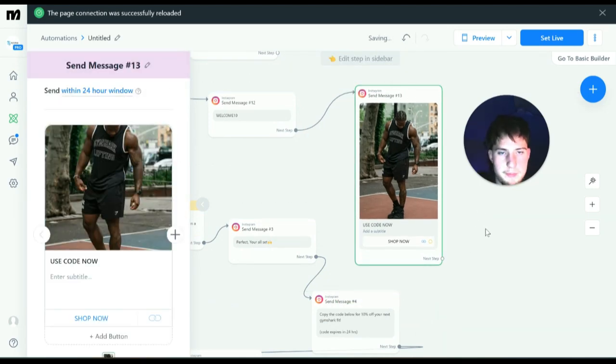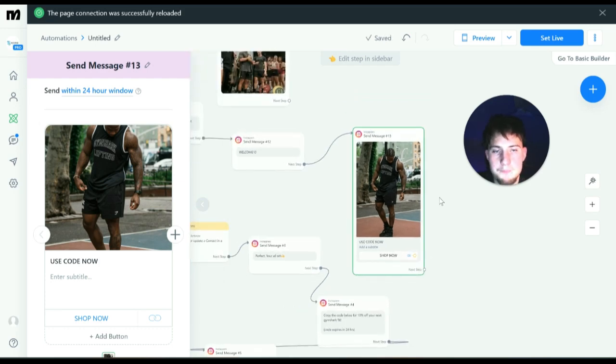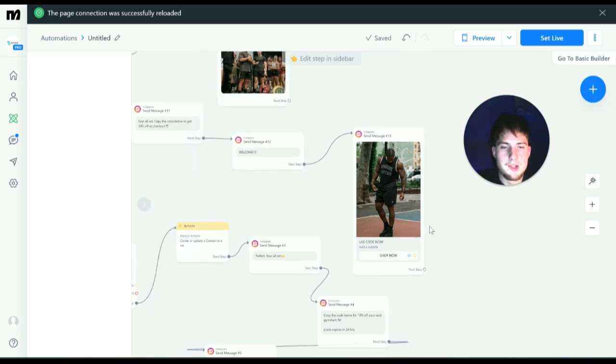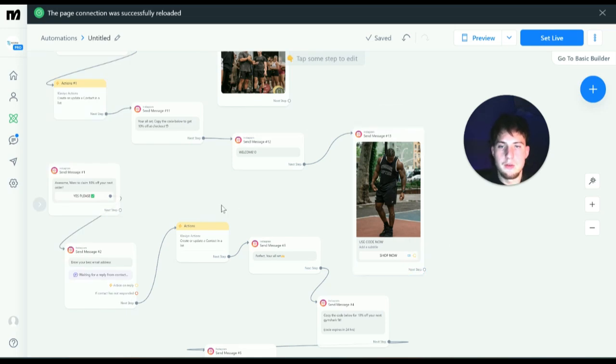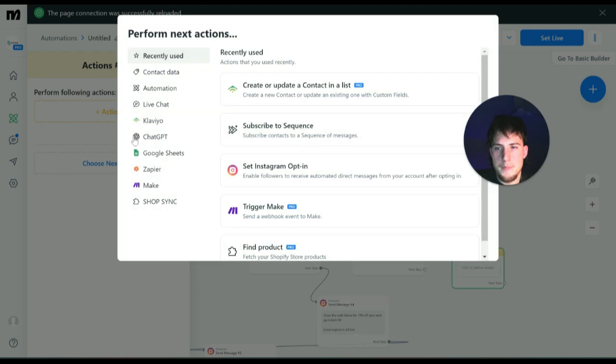So that's pretty much basically it there. And then from this, you can get pretty complex as well, adding actions and tags for when users take certain actions. So for this one, you can just do add action.